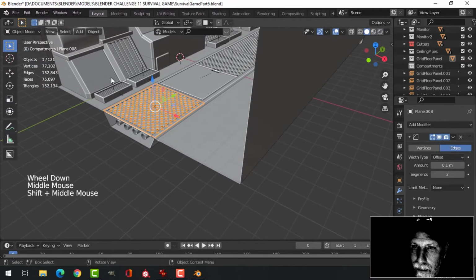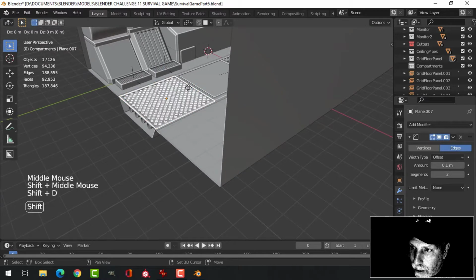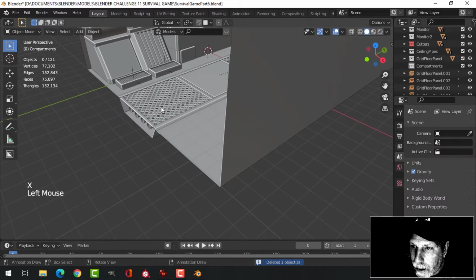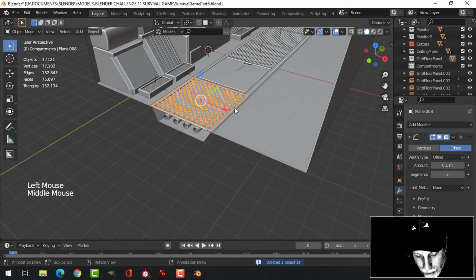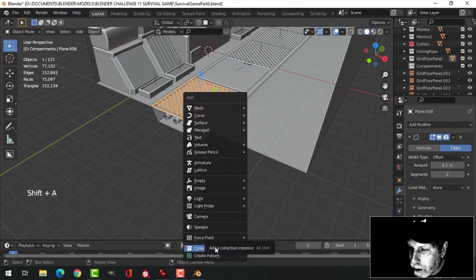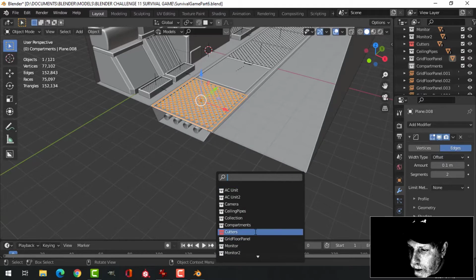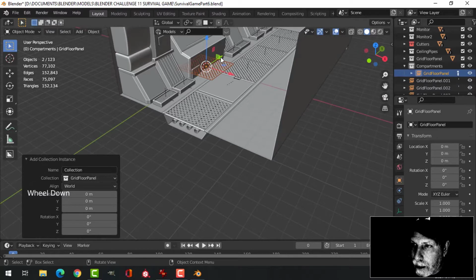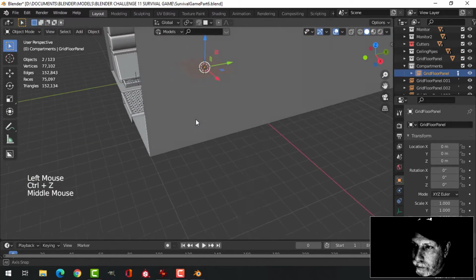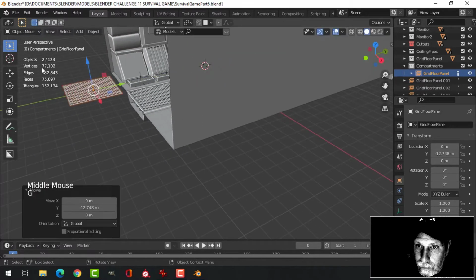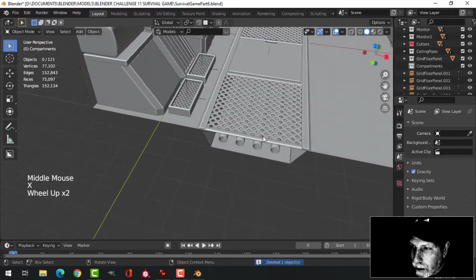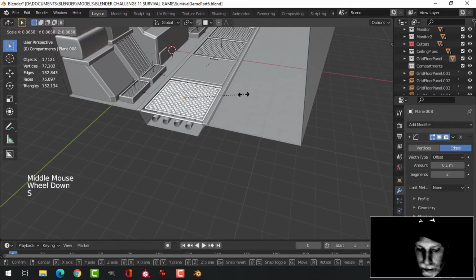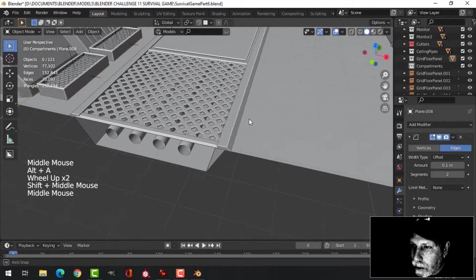So for example, if you see I'm at 77,000, if I take this one, Shift D, and copy it, that increases my poly count. But if I Shift A, collection instance, and I find it, floor plan panel, I guess, you see I've got another one here, and my polys haven't increased. And if I make any changes to this one, it's reflected in the others. Okay, and I'll show you how I made that.